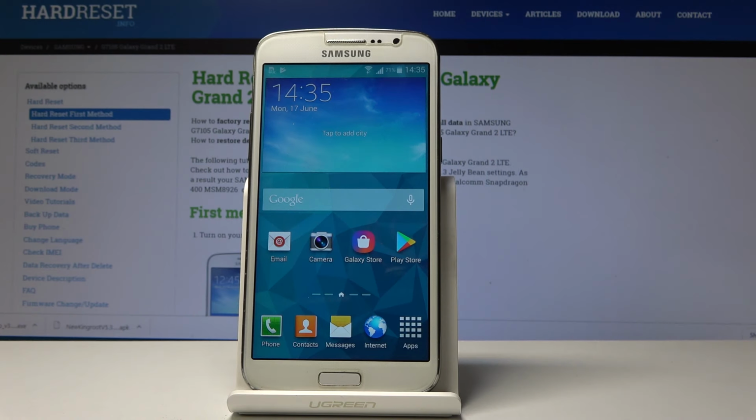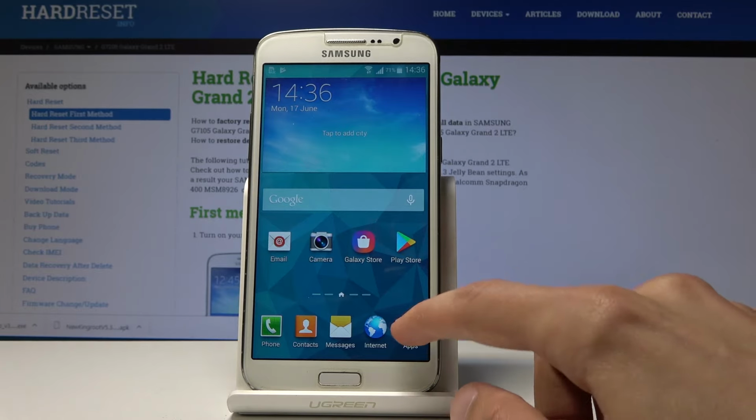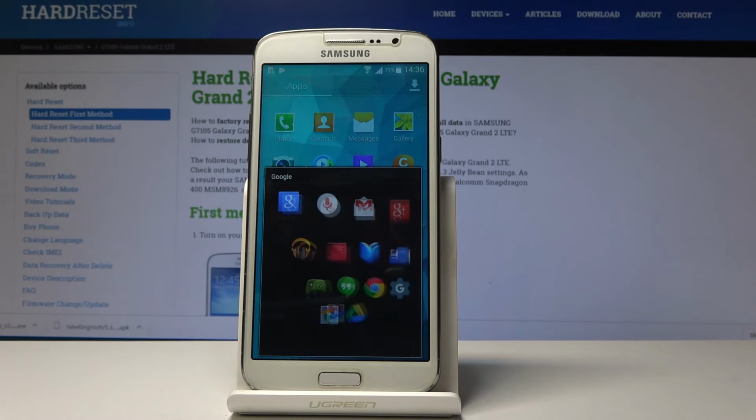Welcome. In front of me is a Samsung Galaxy Grand 2, and today I will show you how to clear browsing data. So for this example, I'm going to actually show it on both browsers. I'm going to start with the Chrome. So let's find Chrome.